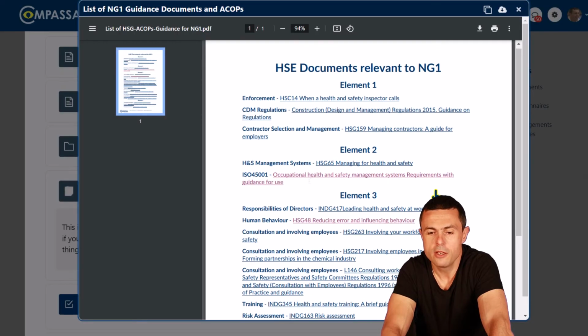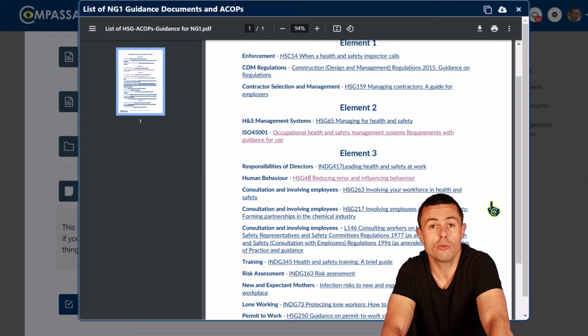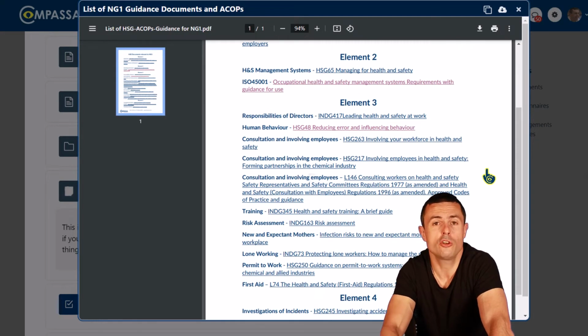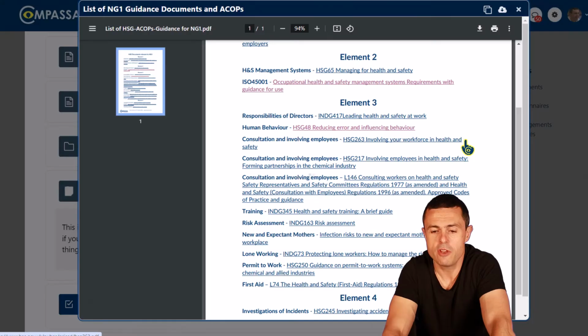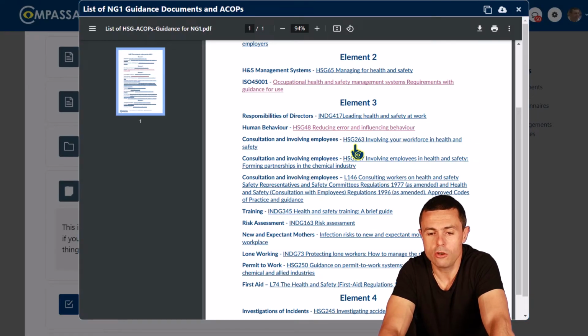You go in there. These are all the guidance documents that are relevant to the course. If you're answering a question on, say, what would be the benefits of involving workers in the risk assessment process, then you've got two guidance documents there: HSG263, involving your workforce in health and safety, and HSG217, involving employees in health and safety in the chemical industry. Maybe those documents have a list of benefits of involving workers, in which case maybe there are one or two benefits you've not mentioned. So get in there and use it.